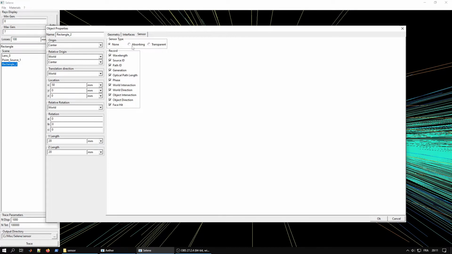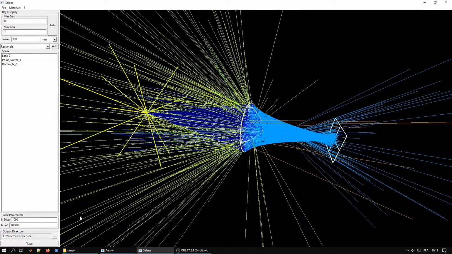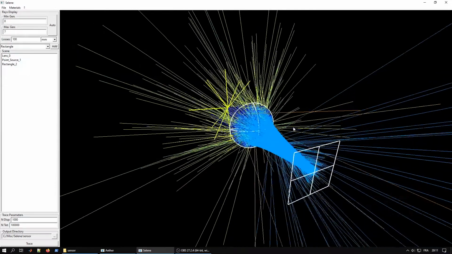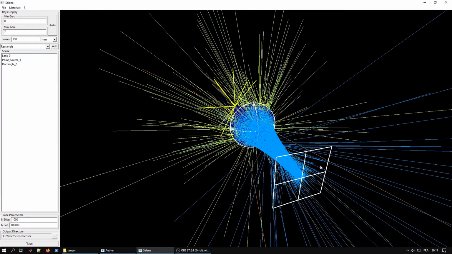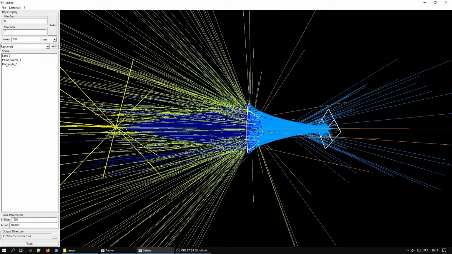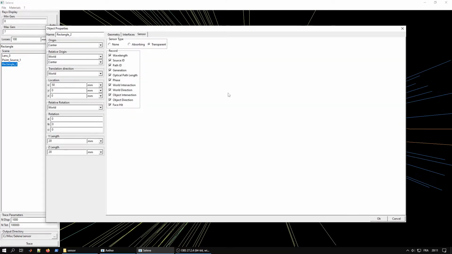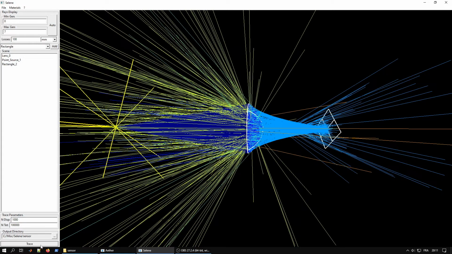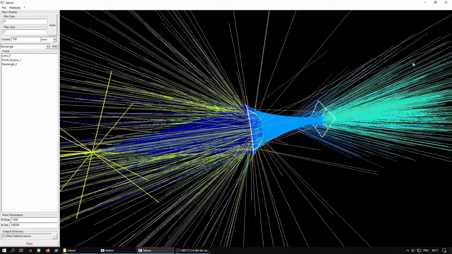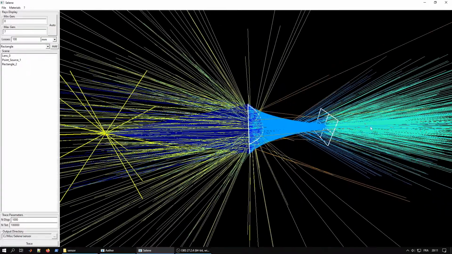There are two types. The first is the absorbing type. If I select this and I trace again, the rays hit the rectangle, they are recorded, but they don't go through, they stop at the interface. The second type of sensor is the transparent sensor. In this case, the rays are allowed to go through and interact with the objects that are behind this sensor.